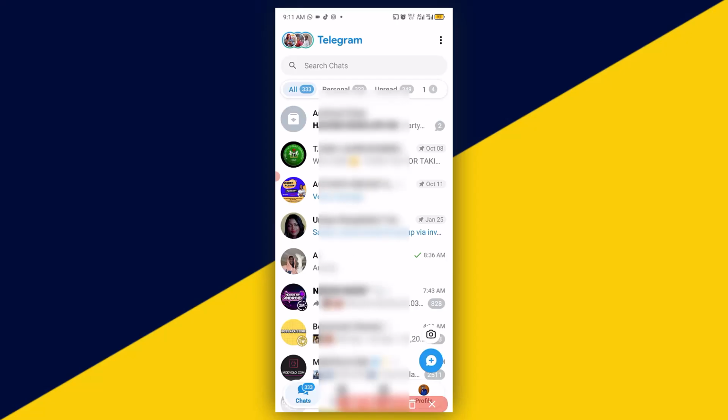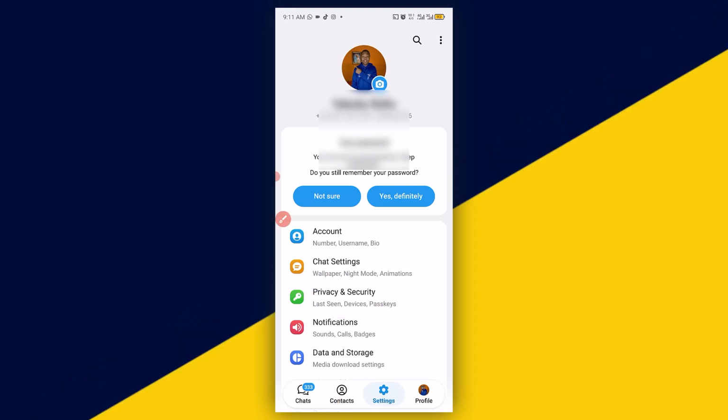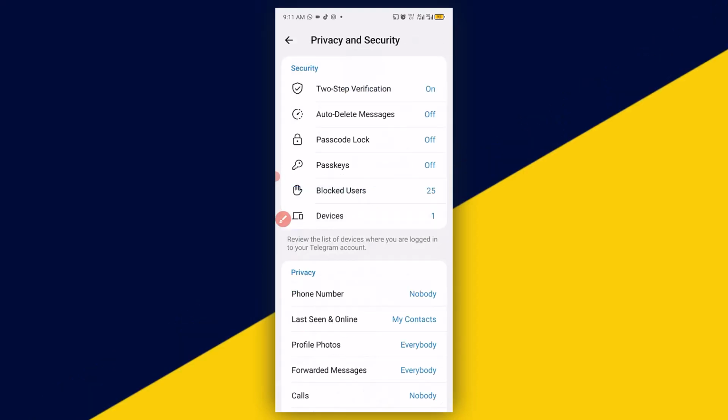Next thing you want to do is go ahead and click on settings. Click on privacy and security. Click on passkey.